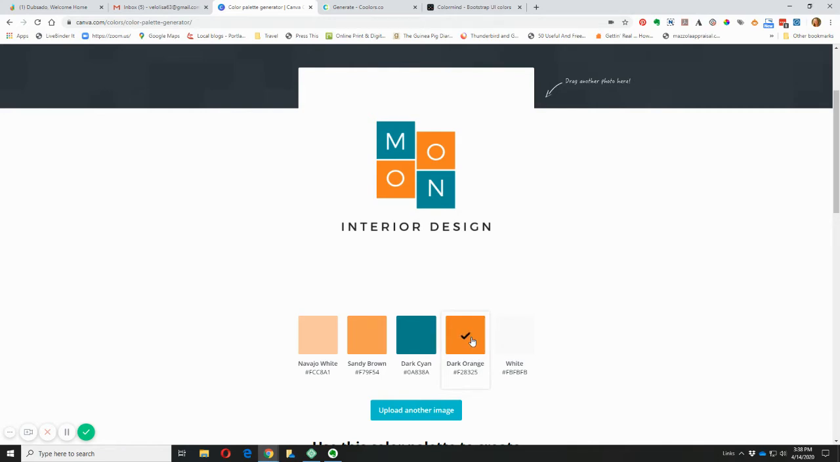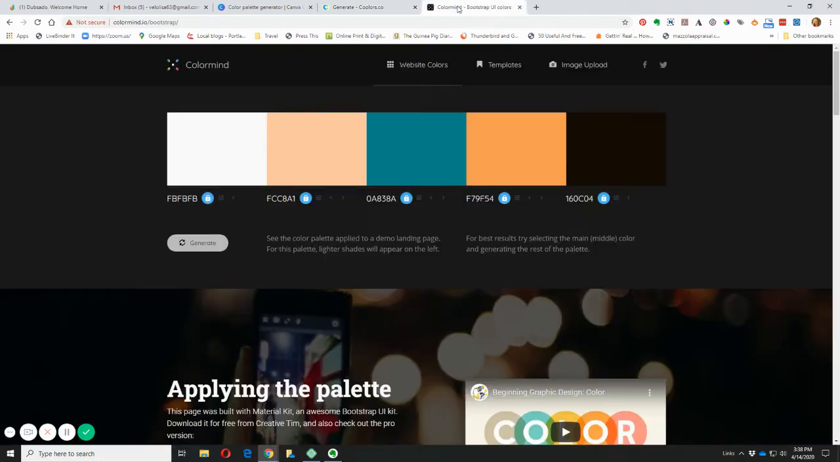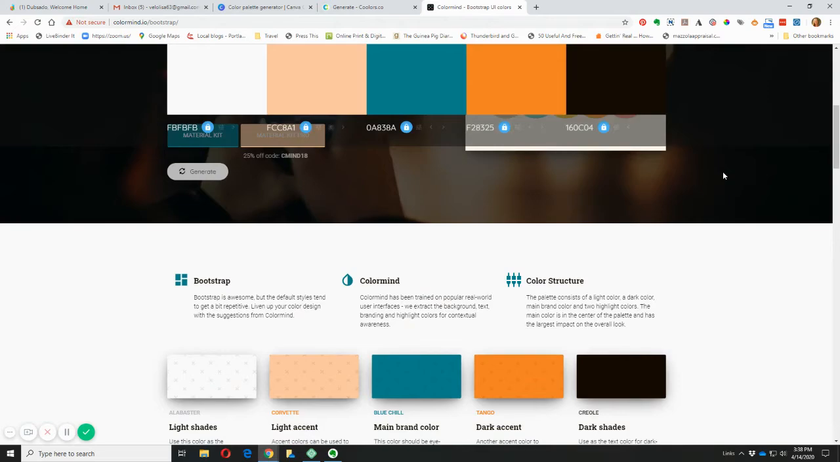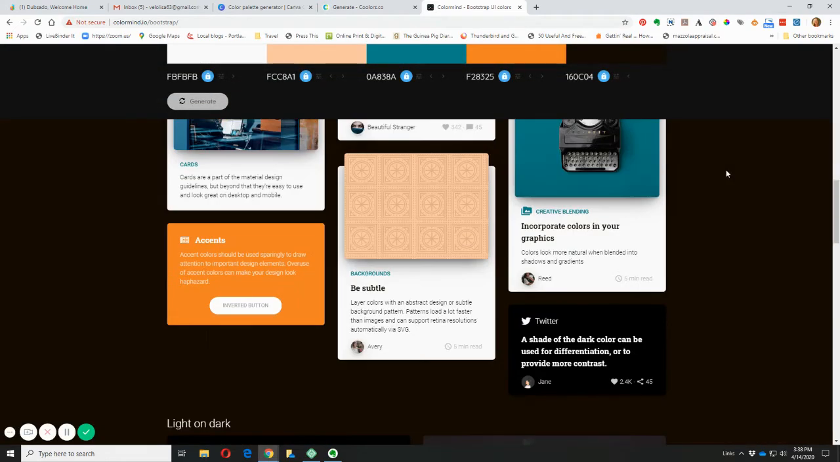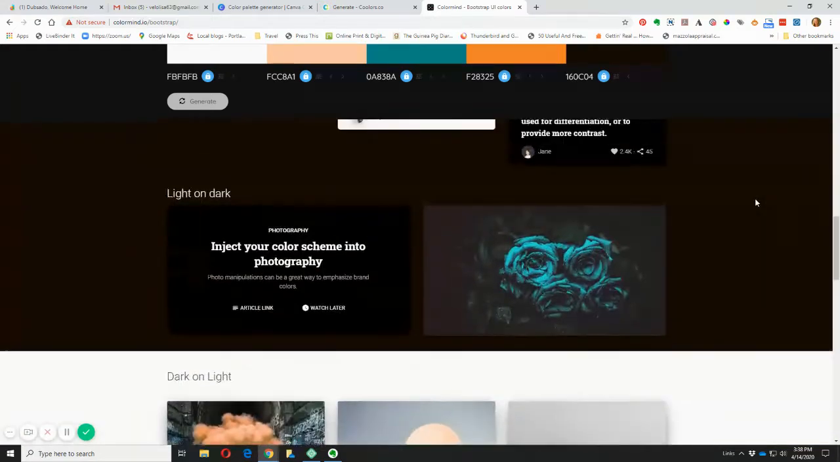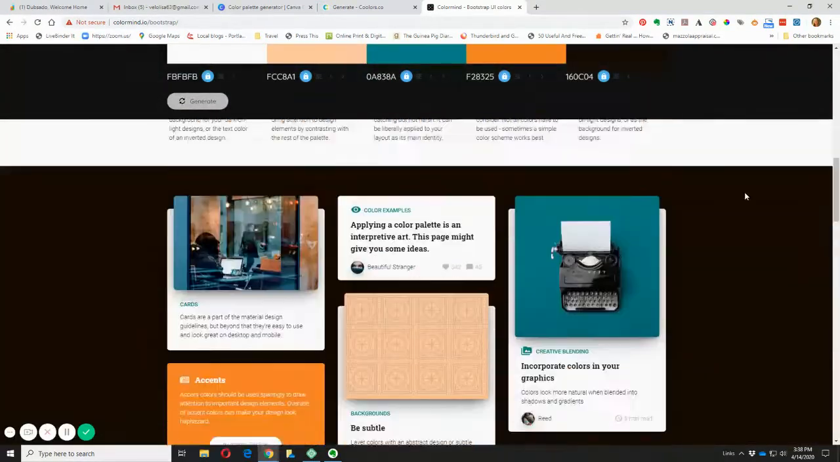So I'm going to copy that again. And I'm going to go back and I'm going to put that in here this time. And then I'm going to go back over here and I'm going to put that over here and I'm going to see what that does. So there's another look. So you can just keep playing around with this till you get the right color combination that you want.